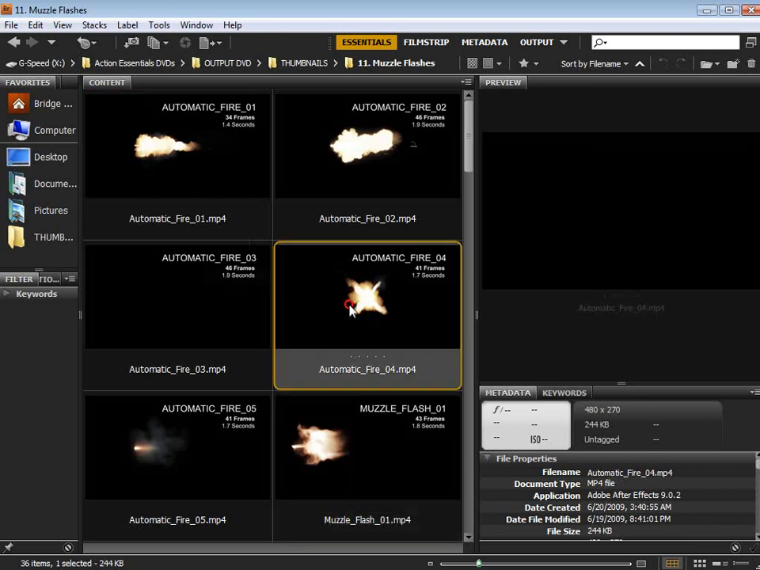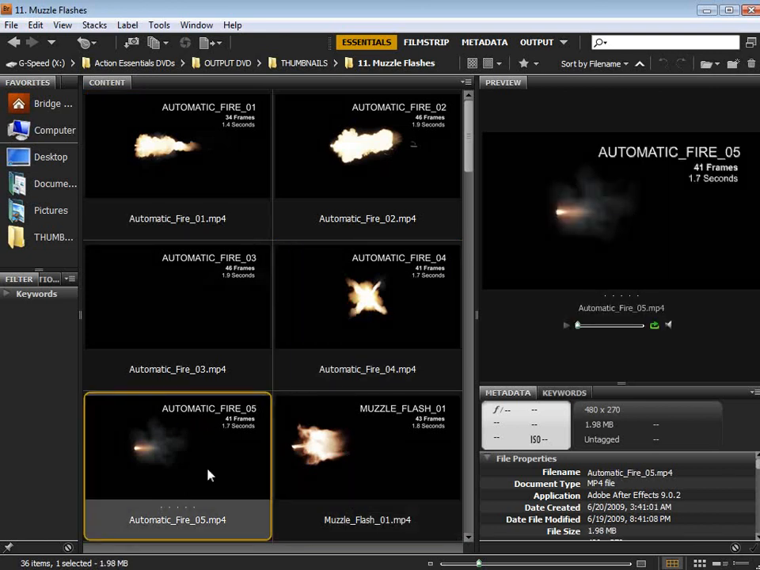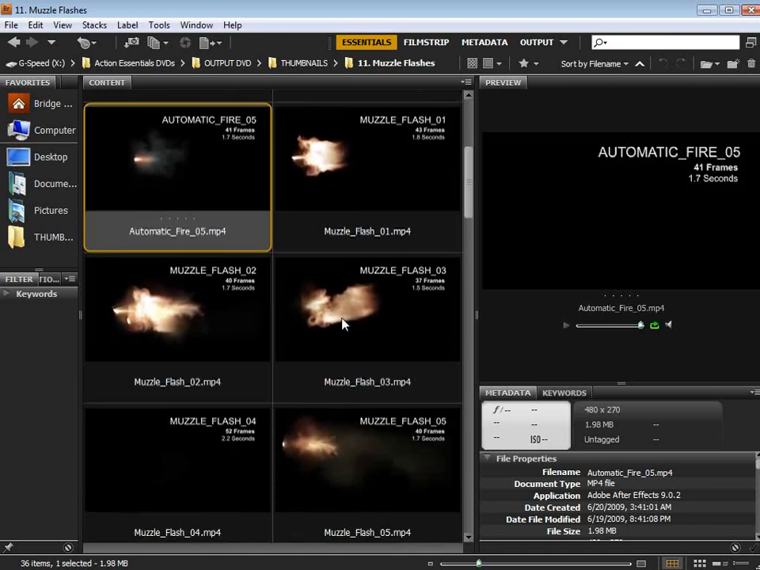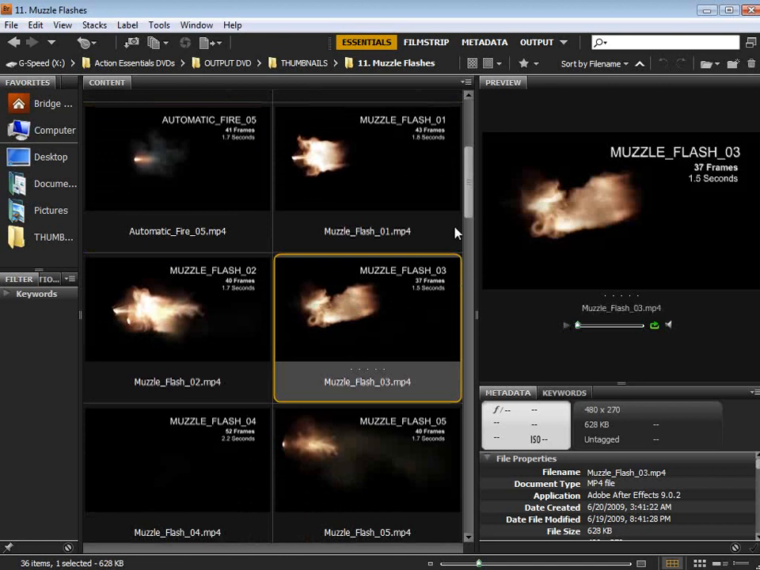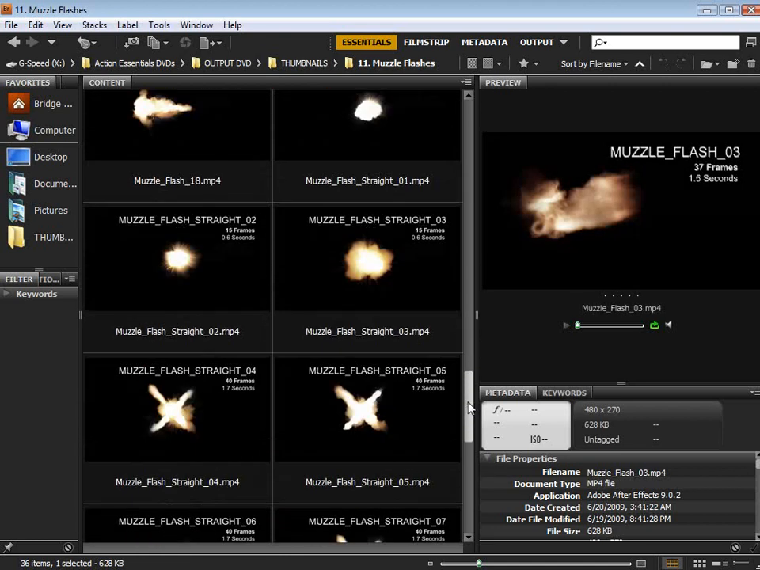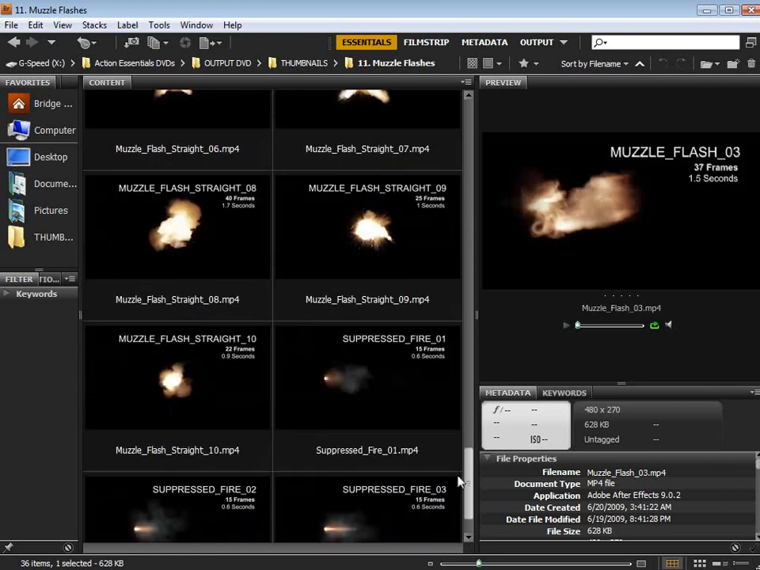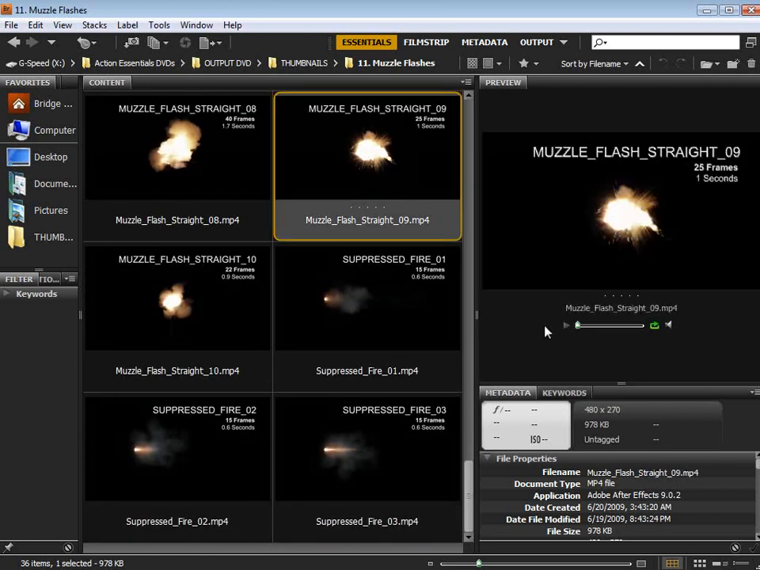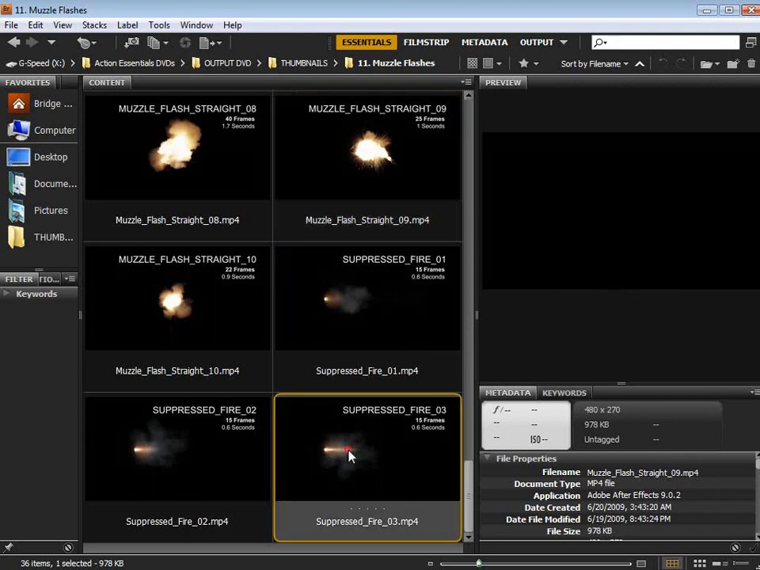Got some side stuff, some camera stuff. We got a nice suppressed fire looking one there. Love that one. And going down the line here, I mean, these are real. Look at these. These are just nasty looking muzzle flashes. Got some bright ones, some less than bright ones, different styles, straight on stuff coming right at you there. And the suppressed fire individual hits.